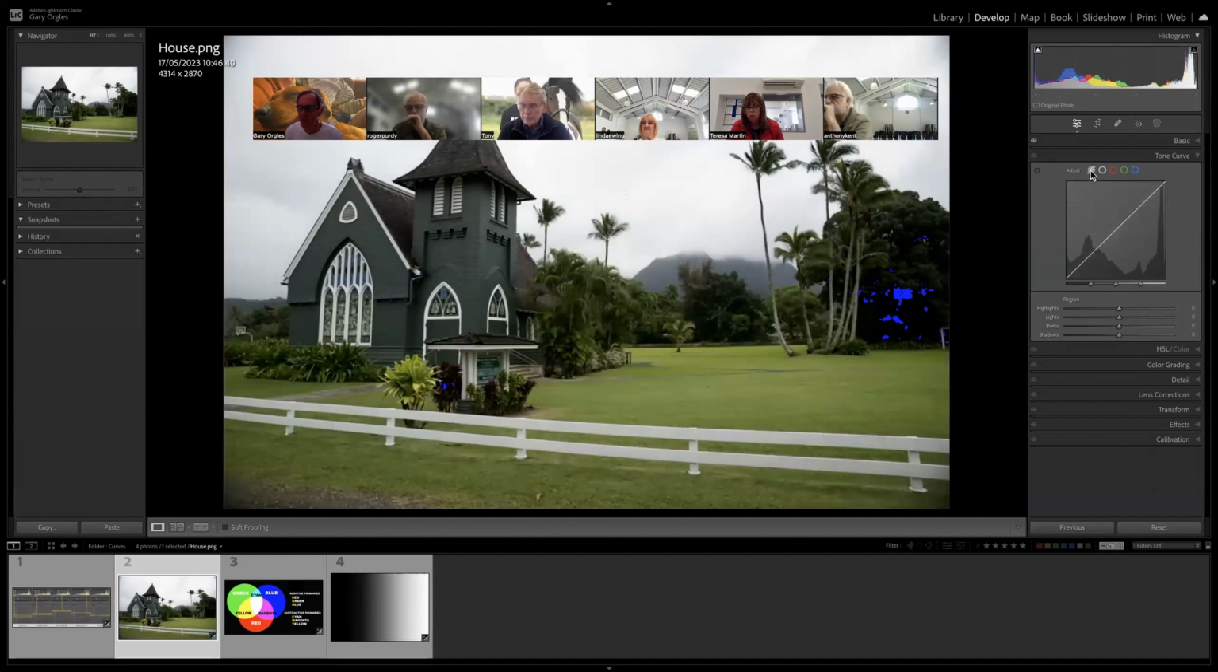That's parametric. The next one is points. And bear in mind, I'm just going to go back to points. When you do points, you've got a couple of presets, which is medium contrast, as Linda says. It's an S-curve, and you can create more contrast. The interesting thing is we now have these two words, input and output.